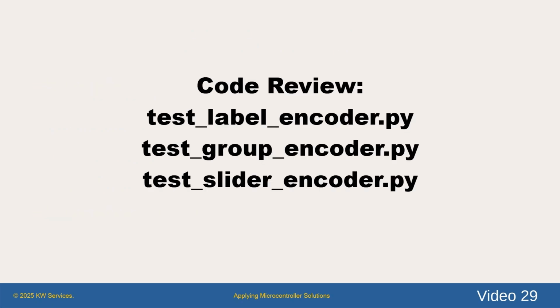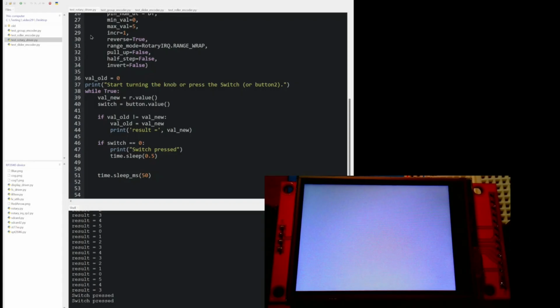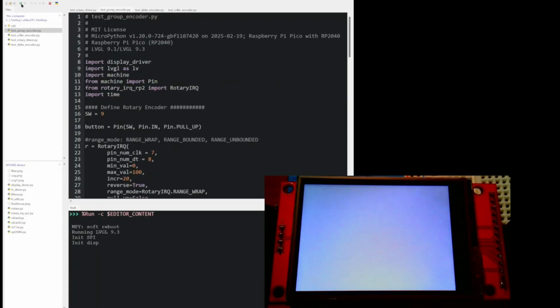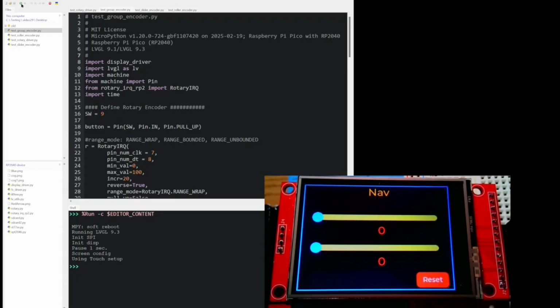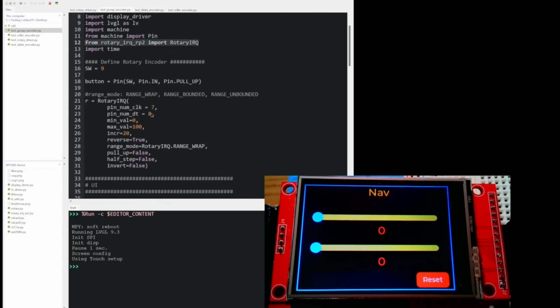Alright, let's go back and open up the test group encoder program and click the green run icon. Okay, we're ready to walk through the code. At the top of my program, you see the rotary driver file. That's this line. Next, you see the definition of the rotary encoder device, very similar to what we just saw in the driver. The only difference is I set the min to 0, the max to 100, and the increment to 20.